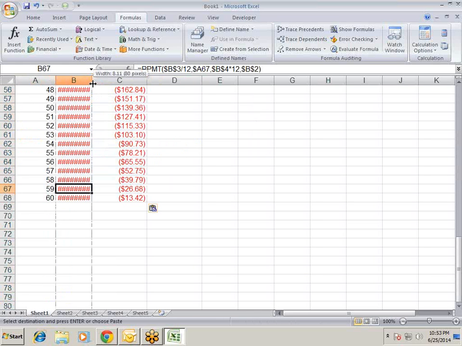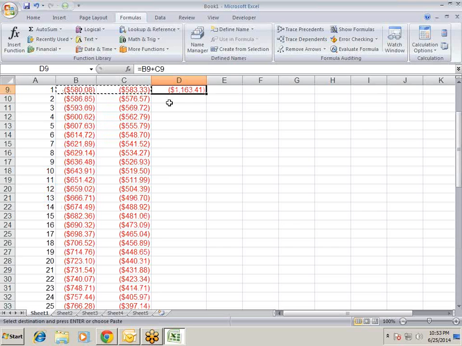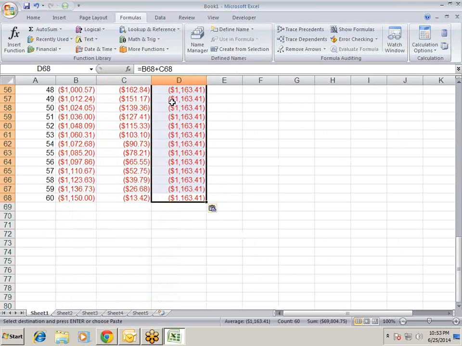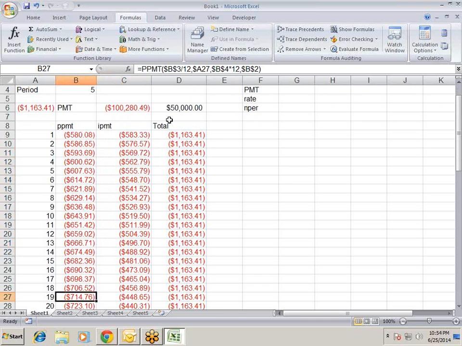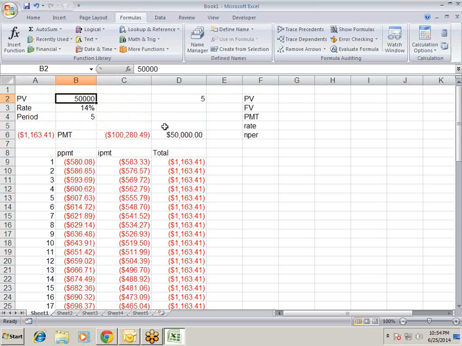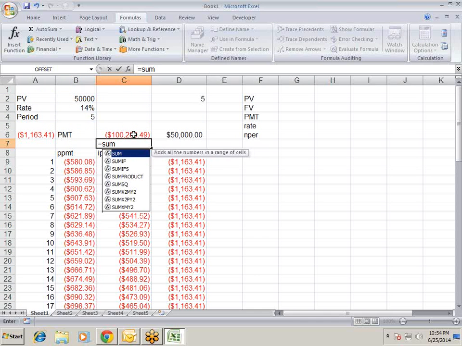Now what happened? Paste the calculation formula here also. Now you can see the EMI remains the same. The principal amount is less in the first payment, and the interest was more. The reducing balance here shows a reduction of interest and an increase of principal. This is the breakup. And how much interest you have totally paid, you can sum that here.